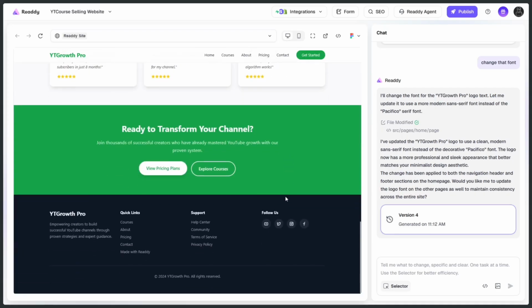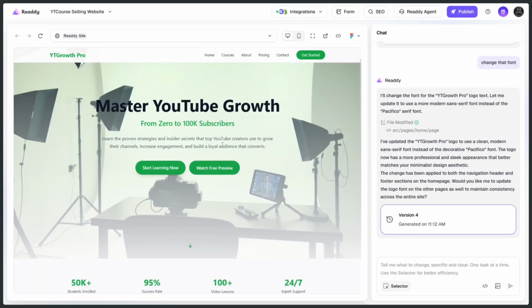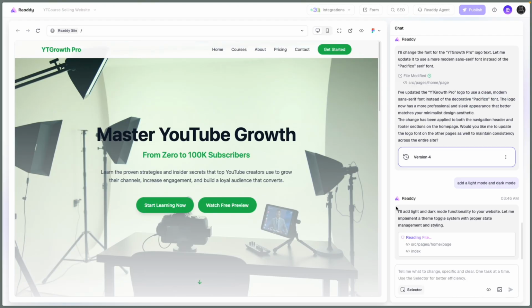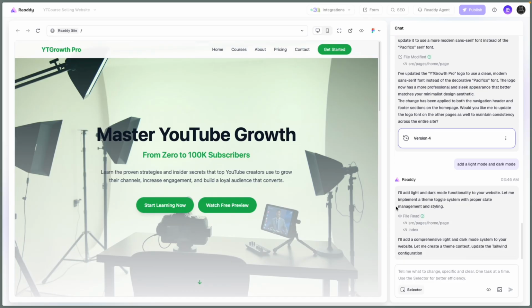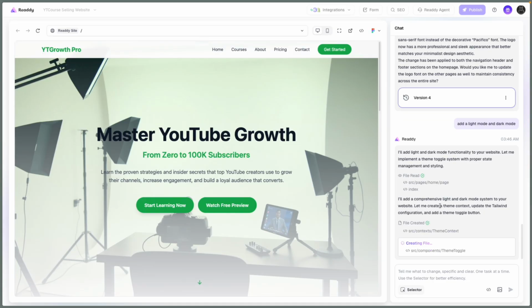So either you can download your code and go host everywhere you want because the code is 100% yours. So you can edit anything you want. You can add some features like create many more pages by using this Ready AI. So let's say we want to add a light mode or dark mode. So you can prompt it here in the prompt section. So, and then click here on enter. Then Ready AI is going to recreate this website by adding white or dark mode onto this website. So let's see how it will turn out.